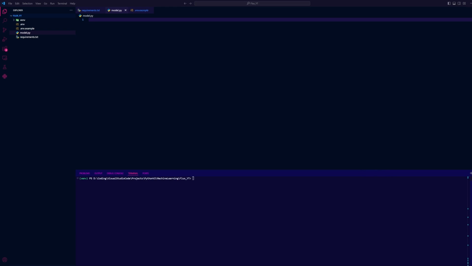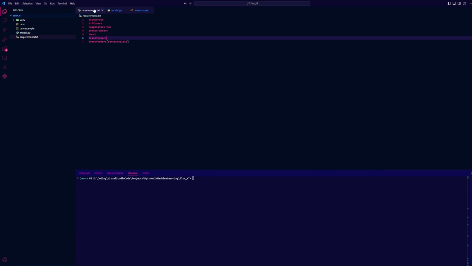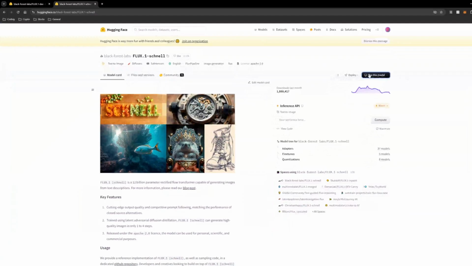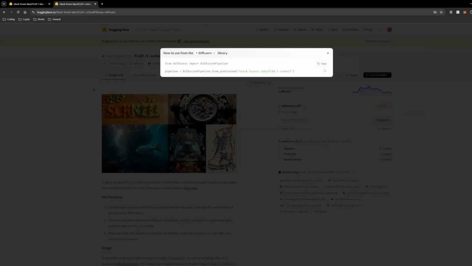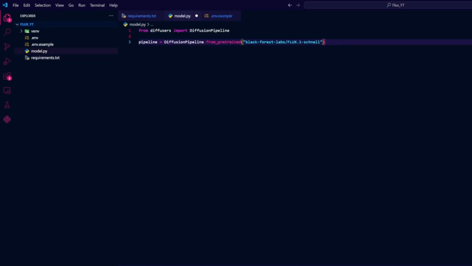Then back on Hugging Face, we'll click Use This Model, and we are using the diffusers library, which we installed in the requirements. So we will click Diffusers, and then hit Copy. Now we can paste that in our model.